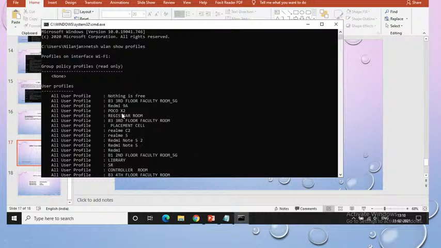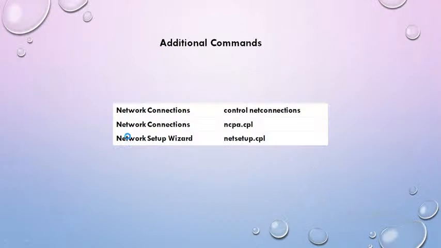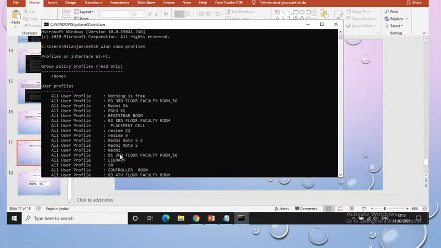Then there is another phone of mine which is connected to the network. There is the register room, it has its own Wi-Fi connection. B3 3rd floor faculty room, this is a 5G connection, this is a 2.5G connection. This is a placement cell Wi-Fi router, and so on. That means every phone or every device that has a Wi-Fi profile can be accessed by netsh wlan show profiles. That is a very unique command, you can see for yourself which are connected to your computer.